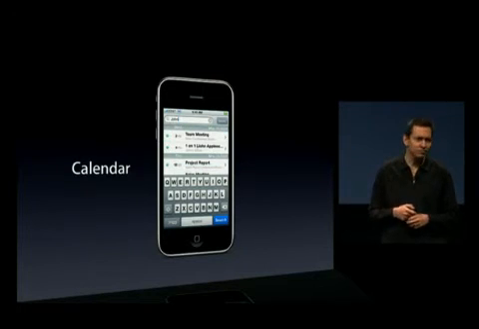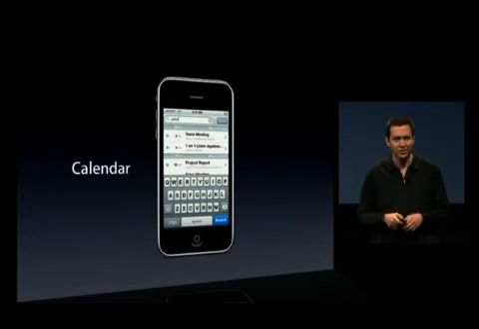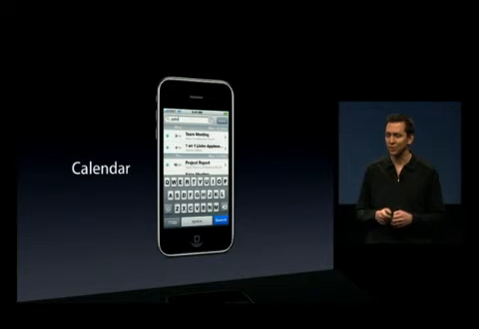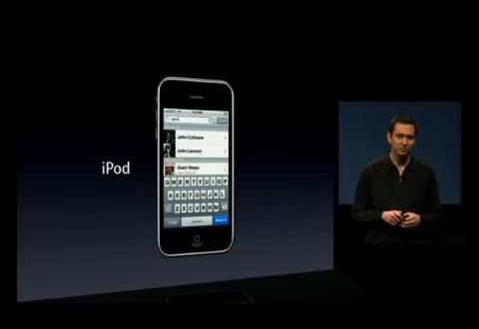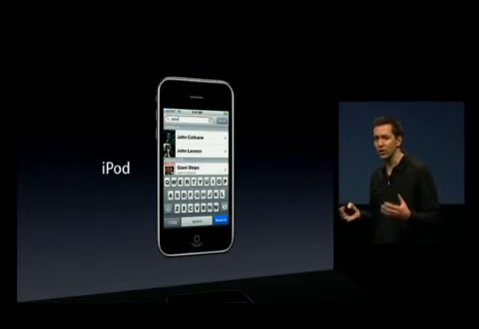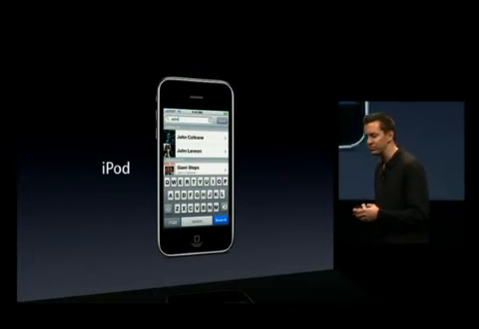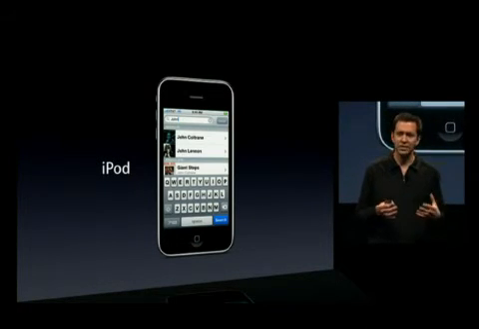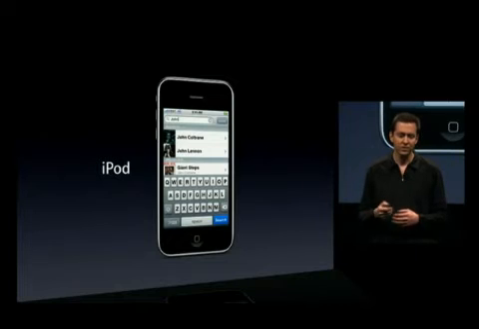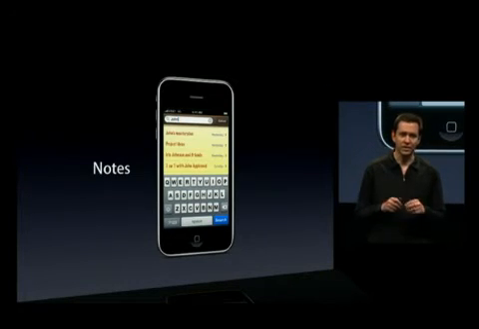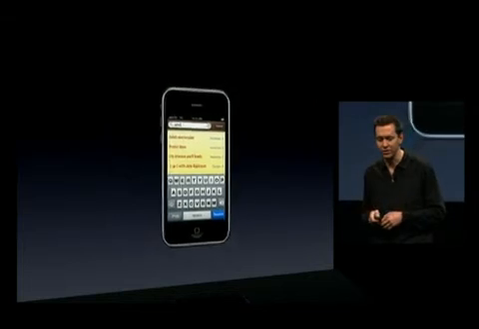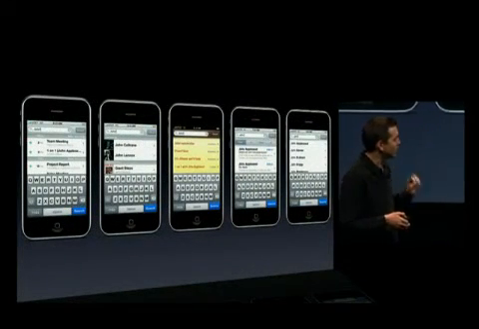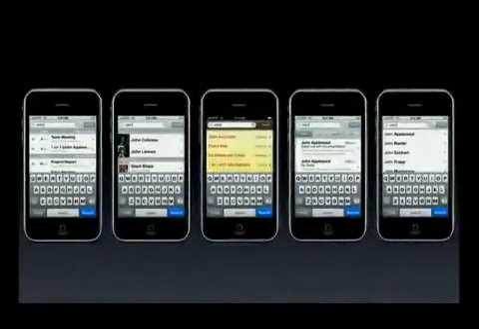Next, we're also adding search in calendar. So you can search across the calendar for that appointment you're looking for. Also, search in iPod. Search for all of your songs by artist, album, song name. You can also search for all your music, videos, TV shows. And search in notes by the title of the note or the entire body of the note. So we're adding search to all of these applications. But we didn't stop there.